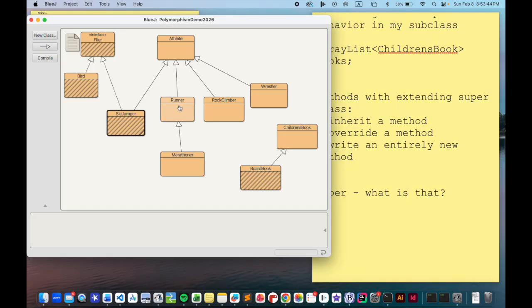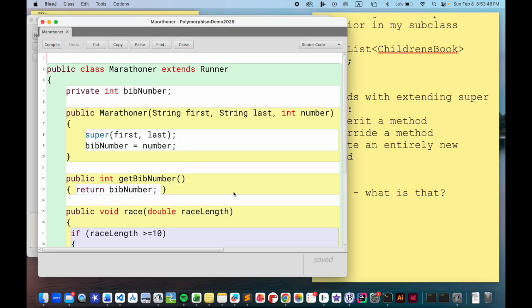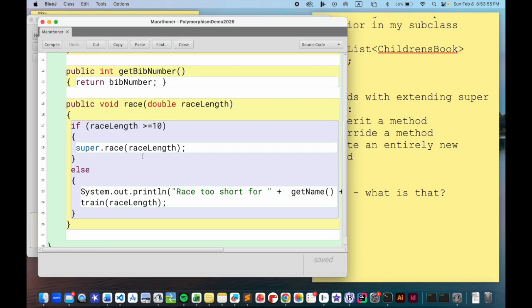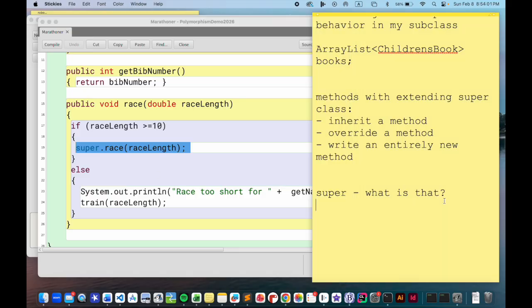Let's quit out of this and actually open up the Marathoner class. We can see that we actually use super in the constructor. And if you scroll down, super is also used in the race method. Let me tell you what the behavior of those is.